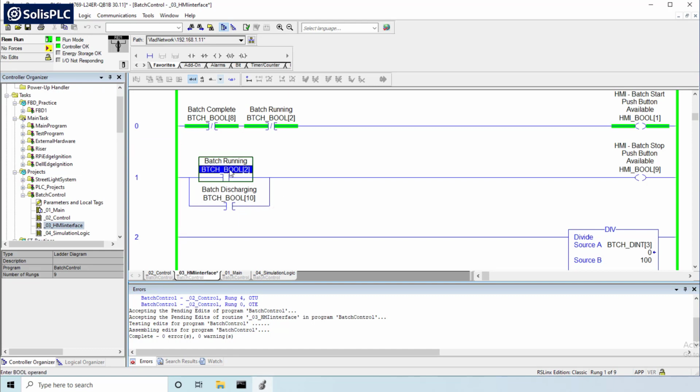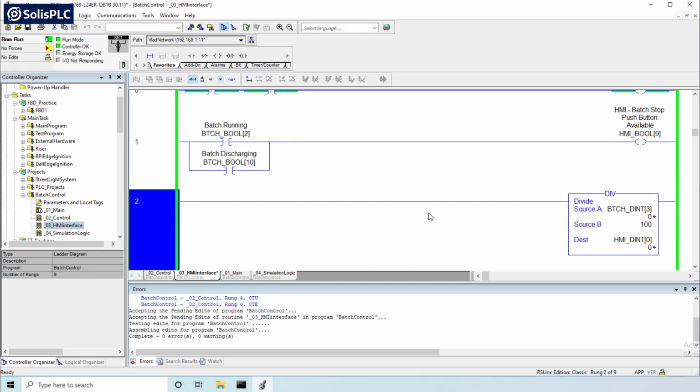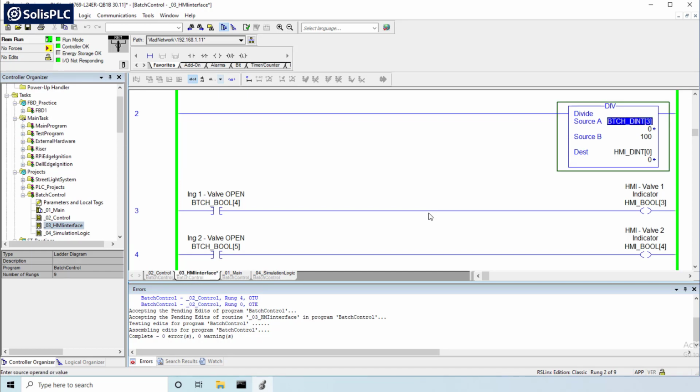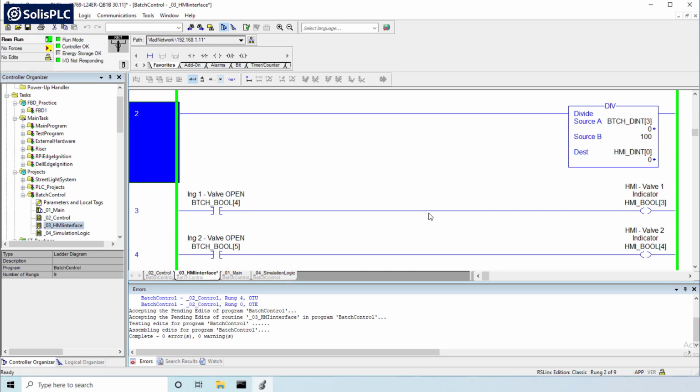When the batch is running or the batch is discharging, that's when the stop button is present on the HMI. So once again, you have to think about it logically. When are you able to push a stop button? It's only when the process is doing something, and the two conditions in this case are whether it's running or it's discharging. We have a few DINTs. This is going to be the computation for the height of the fill of the tank. Essentially we're taking the 10,000 pounds and dividing it by 100 to get a fill rate of 0 to 100%.